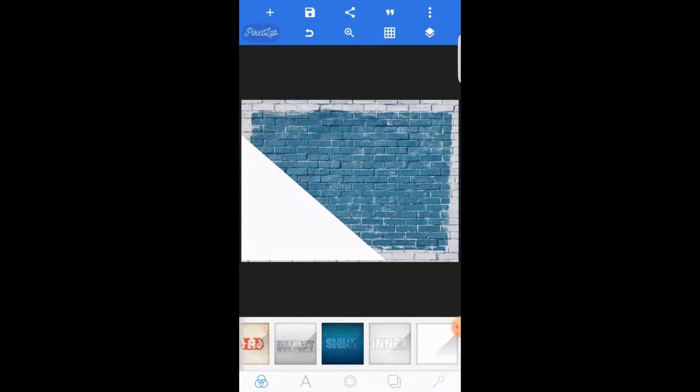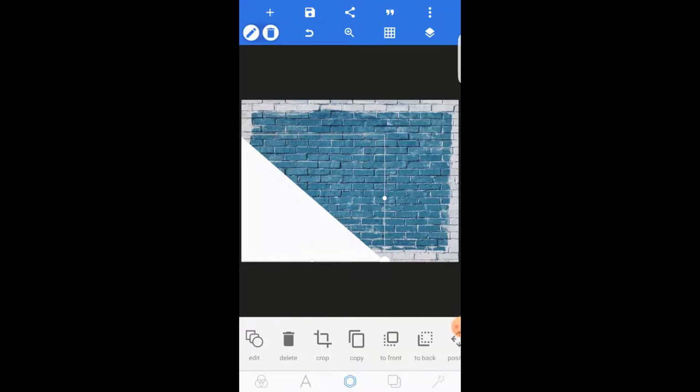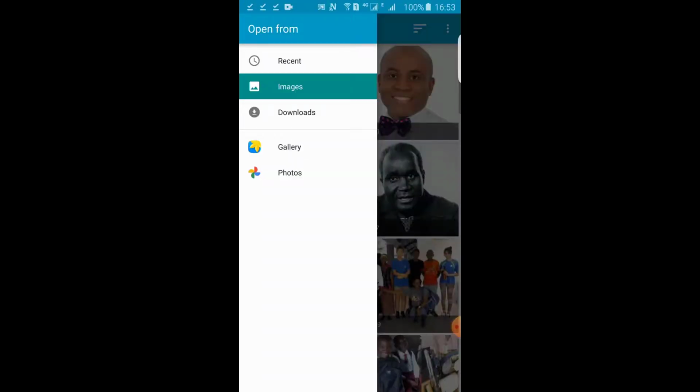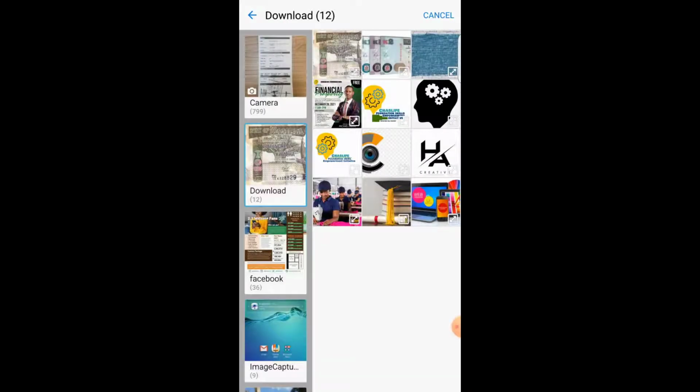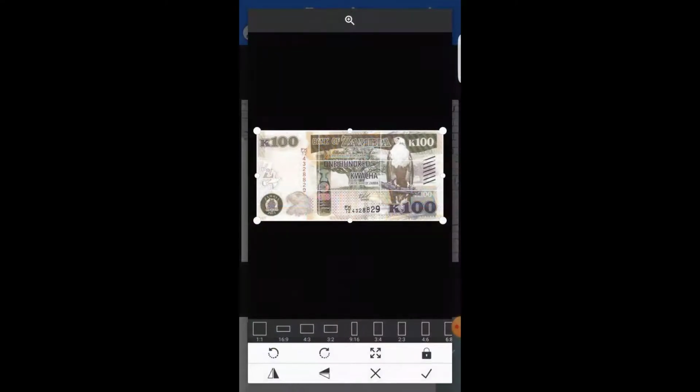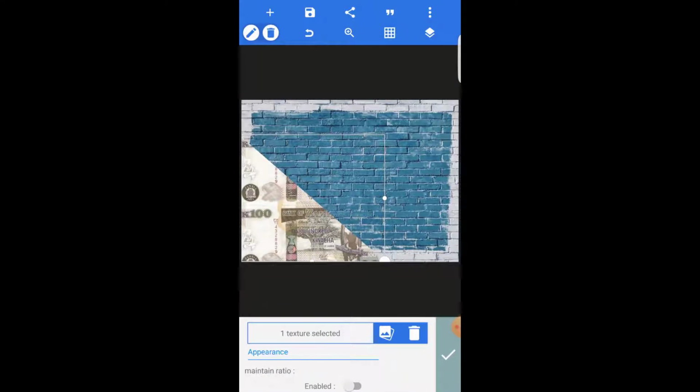From there, I click, then I come here to the shape, and here I can decide the color, the feel. So I can go to texture. Texture here helps me add the picture that I want. Which picture do I want? Since I'm talking about financial literacy, let me try this 100 kwacha. Have you seen how it looks? So the 100 kwacha has come.